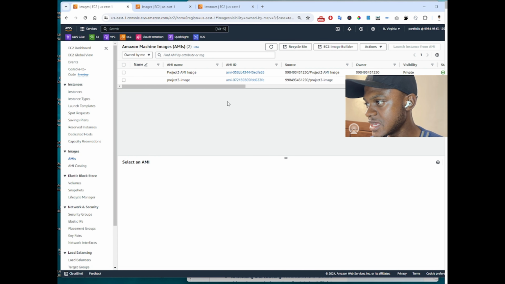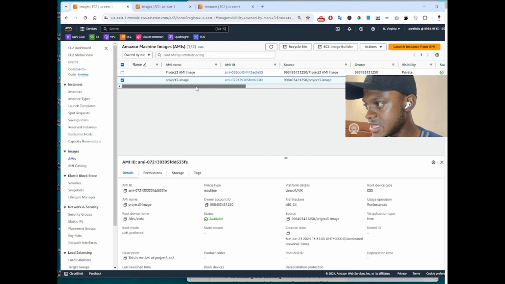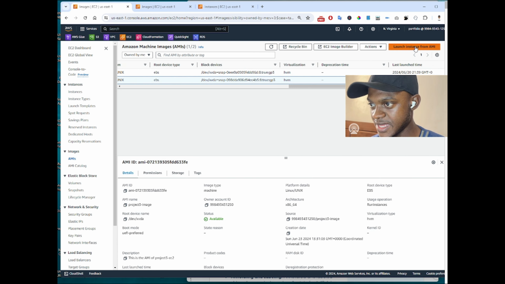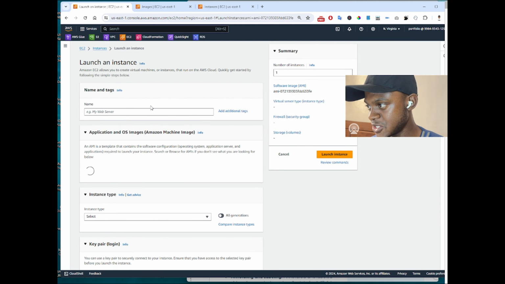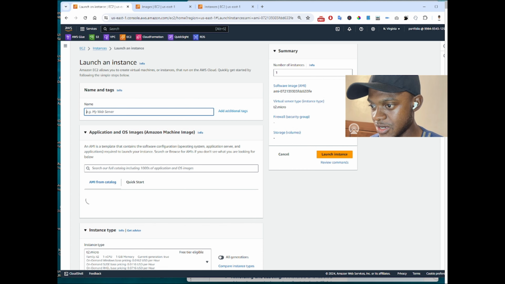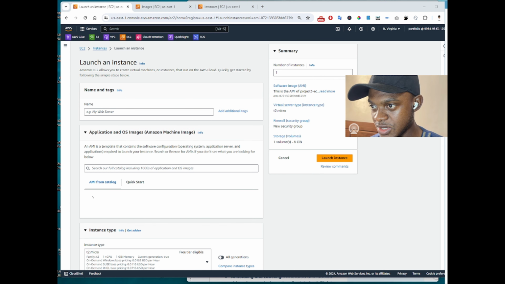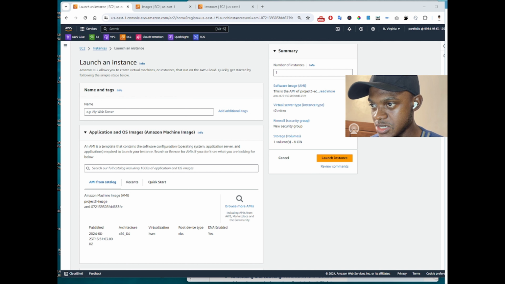So here are our AMIs. This is the particular AMI that we want to use, project 3 image. You see from here, launch instance from AMI. You click that, as easy as that, and you can say what name should we use. Okay, let's use a name similar to the main instance so that we can easily make reference to it, right?